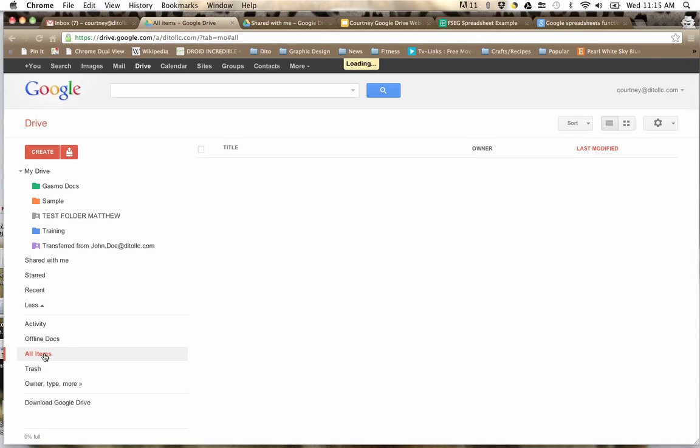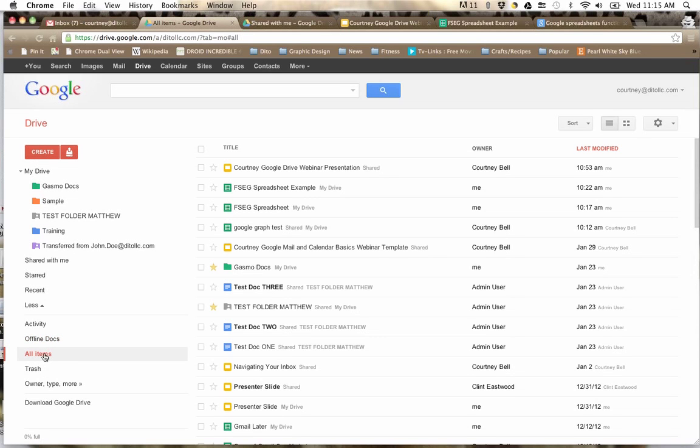Next, we have All Items. This is really similar to All Mail. It displays all items in your Google Drive except for the ones in your trash. You do have unlimited Google Docs storage, as I mentioned before. It could be a document, spreadsheet, or presentation. If you leave them in that Google Docs format, there's unlimited storage. This is a great feature once you begin to utilize Google Drive.